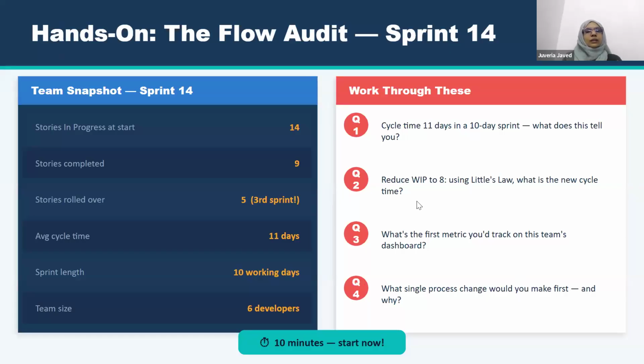Okay. So there is some hands-on I just added here. For example, this is sprint 14, and as per the flow audit, this is the work of the team. Stories in progress at start: 14 stories are in progress. Total 9 stories are completed. 5 stories are rolled over from the third sprint. Average cycle time is 11 days. Cycle time means story started till story finished. The sprint length is 10 working days. And the team size is 6 developers. This is the complete scenario.